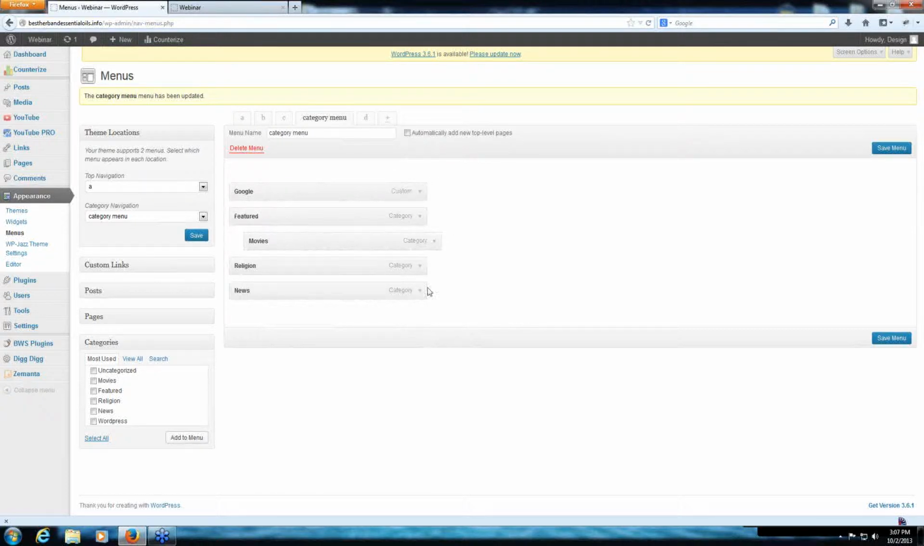Let's say I want movies under featured. I would just drag it over to the right, and then I wrote religion under movies. I'll drag it over to the right. If I want a subcategory of movies, then I'll drag even more to the right. That way it kind of goes diagonally down there.